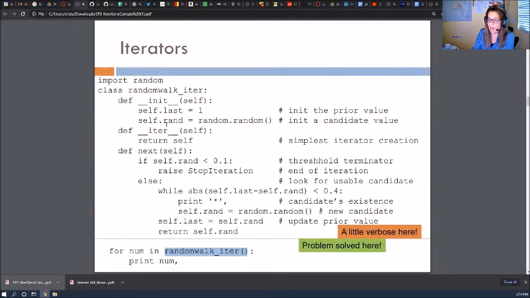So iterators are objects with a specific API that is common in almost all languages that have it. I'm sorry, let me backtrack. They have the constructor, with which you construct the iterator. In the case of Python, there's also an iter method that returns the object itself in case you need it. But most importantly, it has a next method.